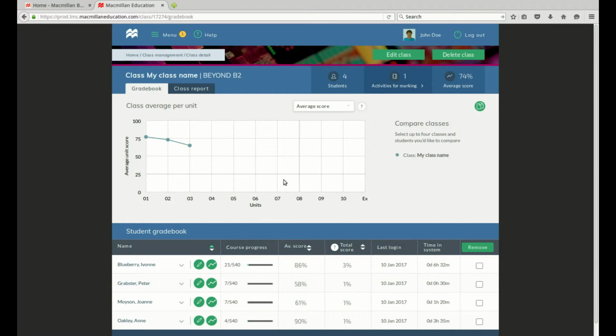In the class panel you can see how many students have joined your class, how many activities are pending your marking, and the average score for this class. This graph shows the average unit scores for your class. When you have more than one class, you can display the results for up to 4 classes and students at a time. Below the graph you can see the student gradebook.